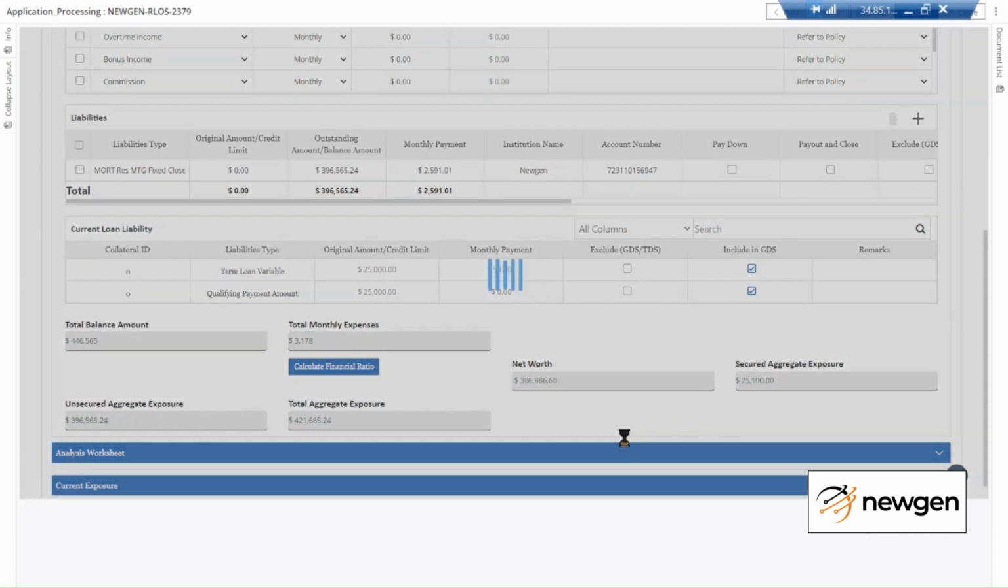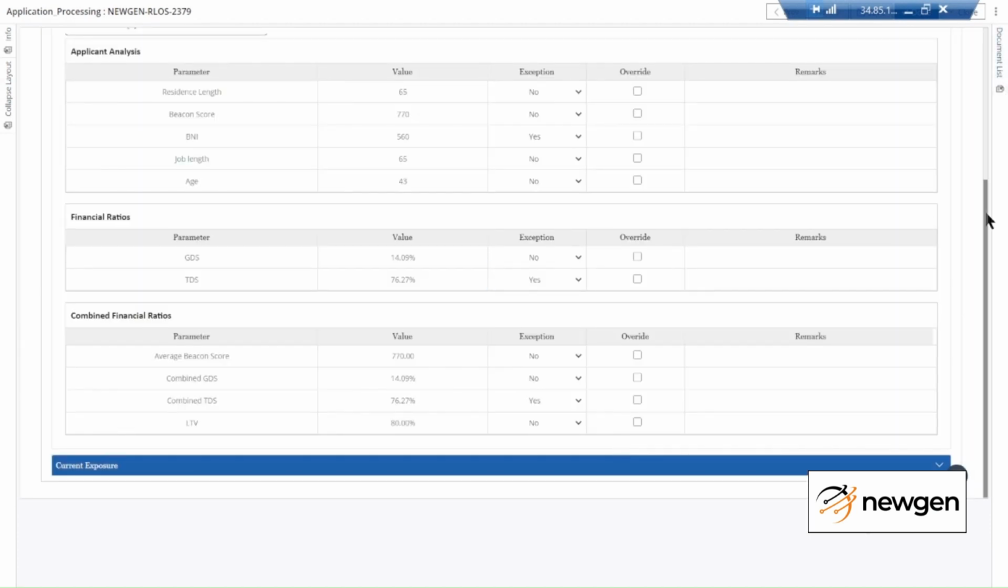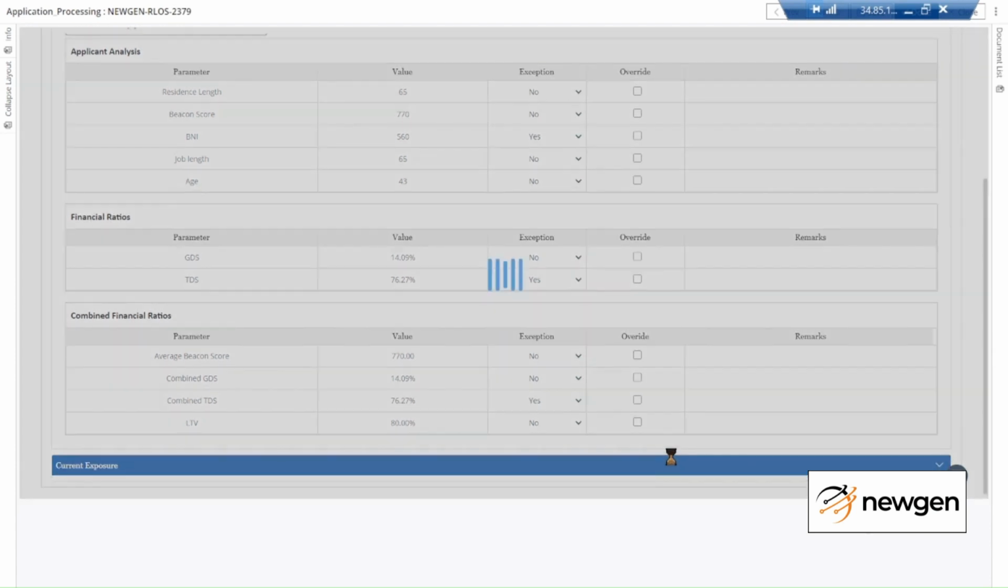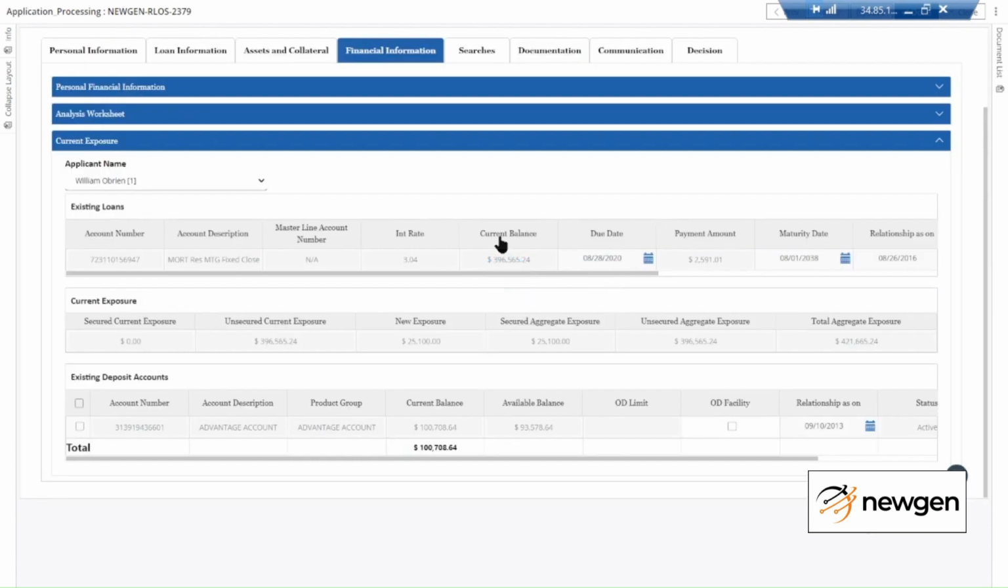And then once we move forward, we can see our analysis worksheet. And within our analysis worksheet, you can see all the different parameters that we are checking against here. What is the value that they're returning? And is this value meeting the approval criteria? Yes or no? Authorized users do have the option to override anything that they might want, as well as leave any comments. And then finally, our last section here would be the current exposure for our borrower. So it gives me a nice snapshot of the existing loans, current exposure, current deposit accounts here.